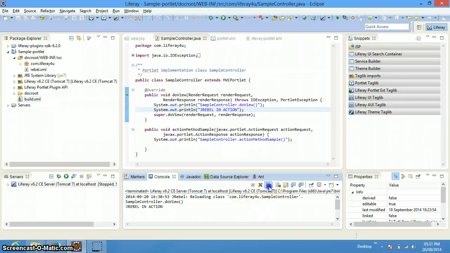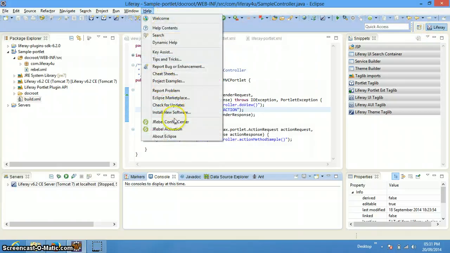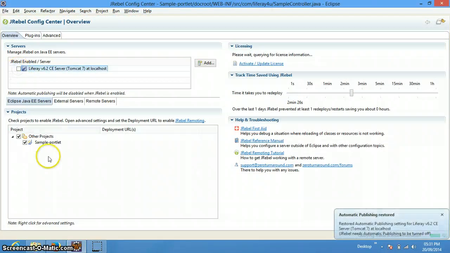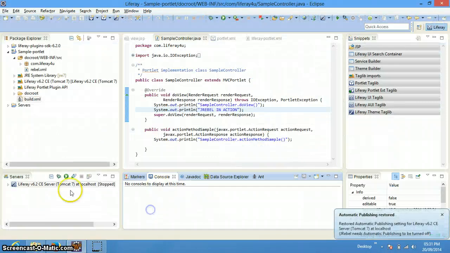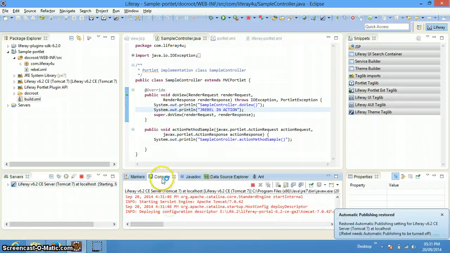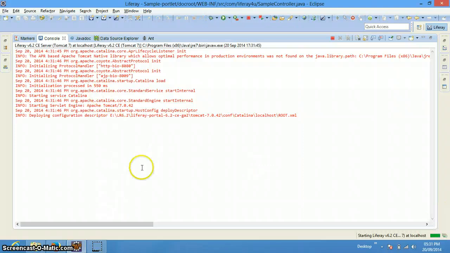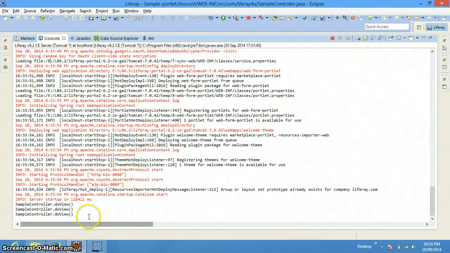So for that, what I need to do is remove this JRebel nature from my Tomcat. So I'll go to the JRebel config center and deploy this thing. What I need to do is restart my server over here. So I'm going to restart it. So once it is restarted, here you go, my server has been restarted, and I can see in these logs, sample controller.review.